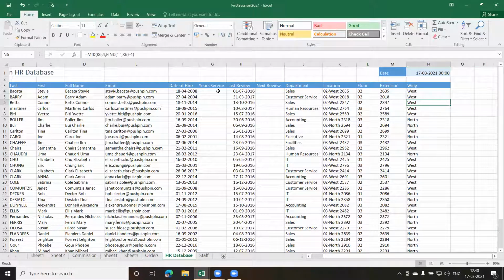Okay, coming to the 2 columns which are left, that is years of service and the next review. Now, next review is very easy. Next review will be in the next year. So what I'm going to do is this time I'm going to make use of some numbers. Now, 1 year is 365 days. So I'll take the last review, this column, and add 365 days to it. That'll give me the next review.